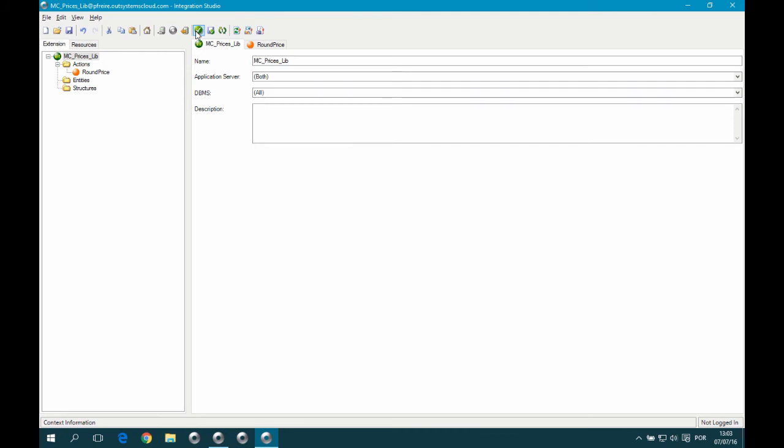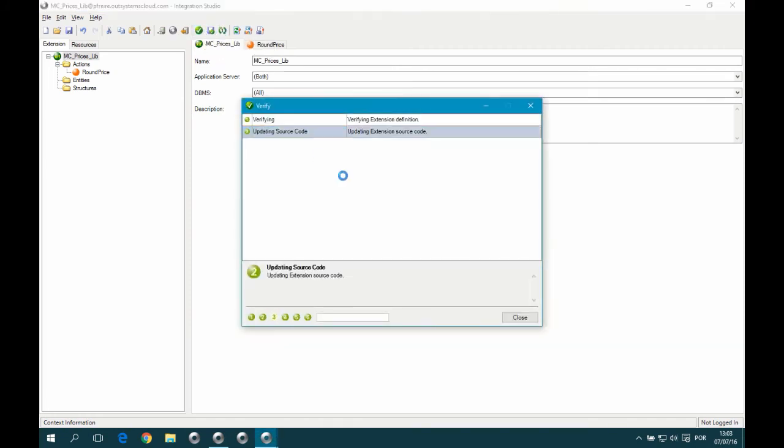I'm going to start the processes. I could go forward and use this one, but I'm going to use one at a time. Just start by verifying my extension.